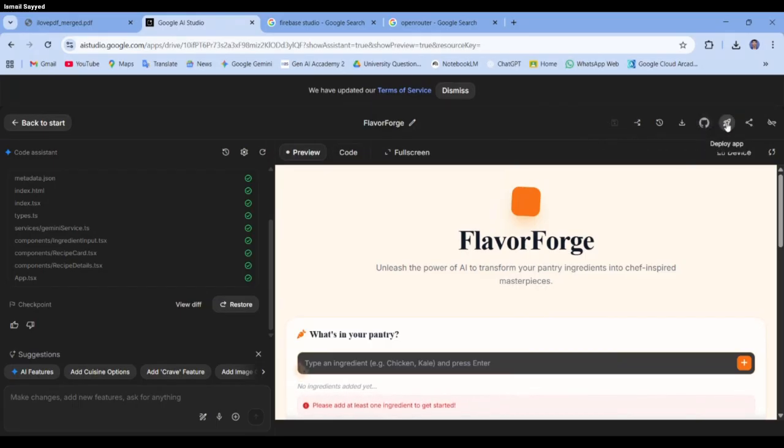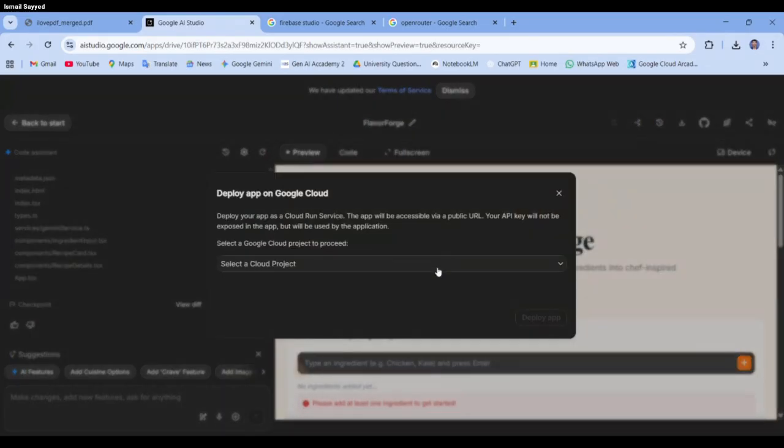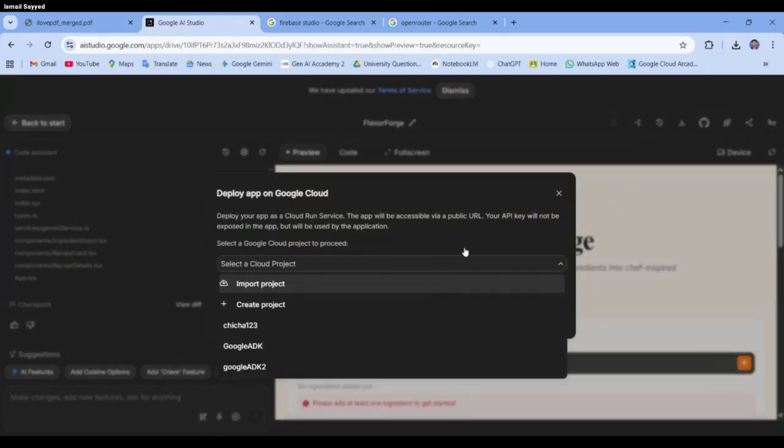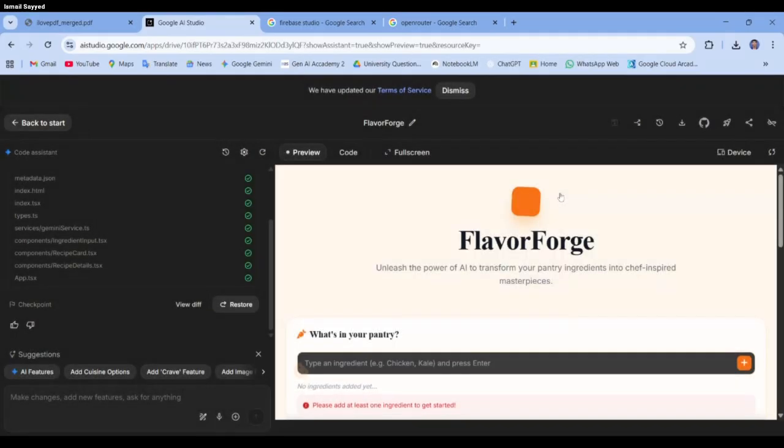Also, you can deploy your app from here only, without going to other services like Vercel or Netlify. Just click on deploy application, select your Google Cloud project, and using that you can deploy it as a web application or as a PWA application. But remember that deploying needs a paid account.